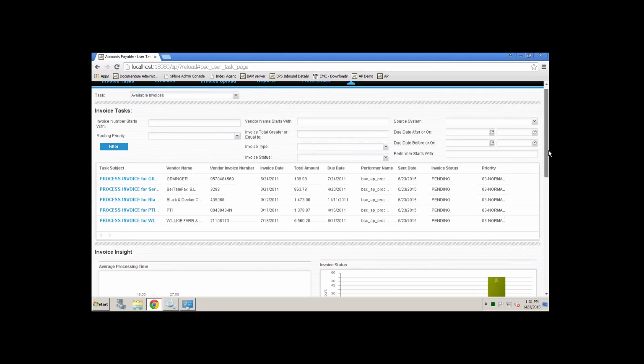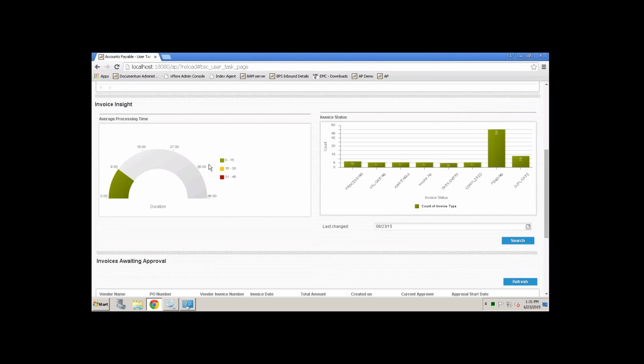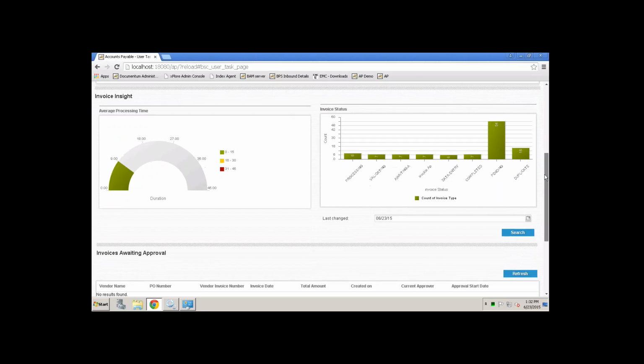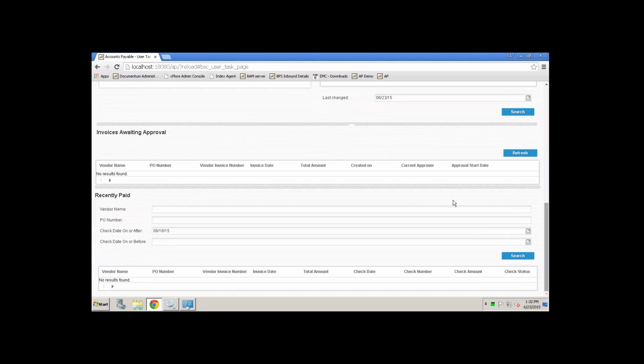Scrolling down a little bit, I have some dashboards that can show metrics. I want to be able to see what my average processing time is. That's critical to reduce if you want to take advantage of any sort of early payment discounts. We also can see how many invoices happen to be sitting in which of the various stages of our processing. And then down below, I can see any invoices awaiting approval or recently paid.